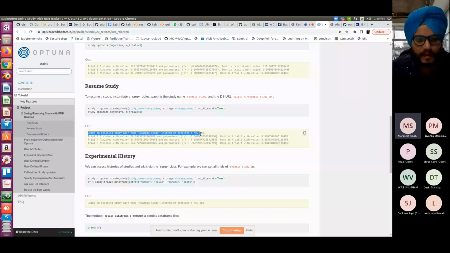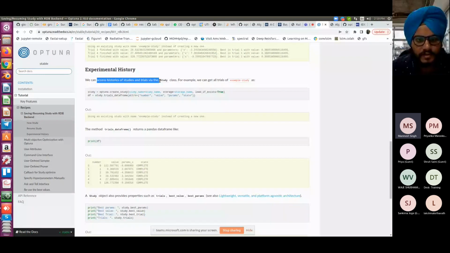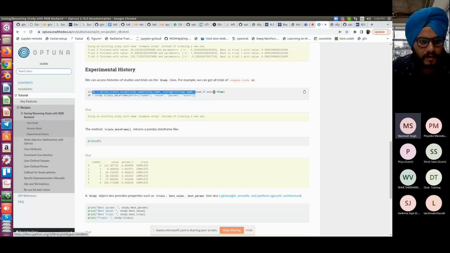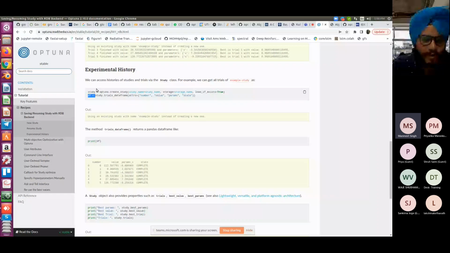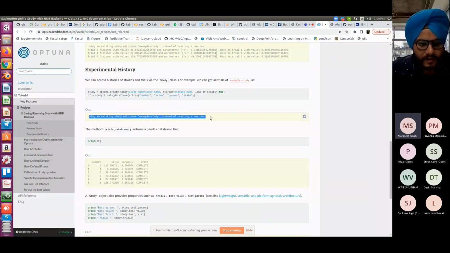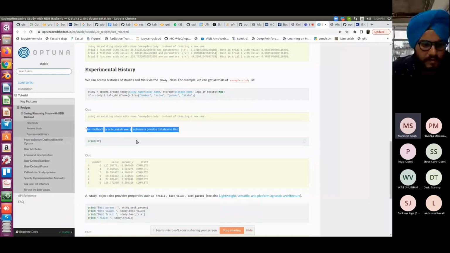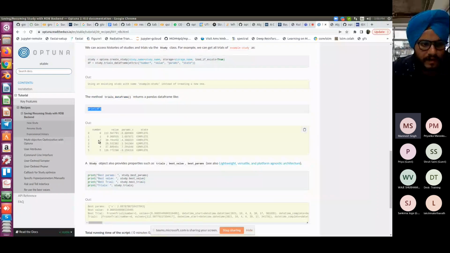We can access histories of studies and trials via the study class. For example, we can get all trials of example study by this method, and you can turn the database into a pandas data frame. You can just say study.trials_dataframe, and the attributes that you want: number, value, params, and state. It will say it is using an existing study with example study instead of creating a new one. The method trials_dataframe returns a pandas data frame, so you can print this data frame and it will give you something like this.